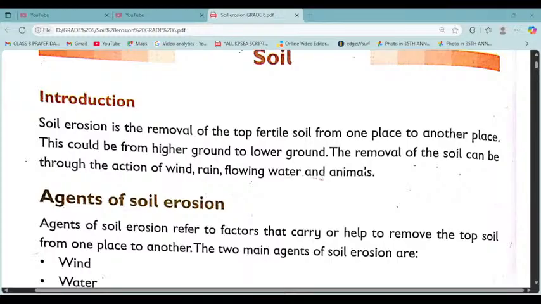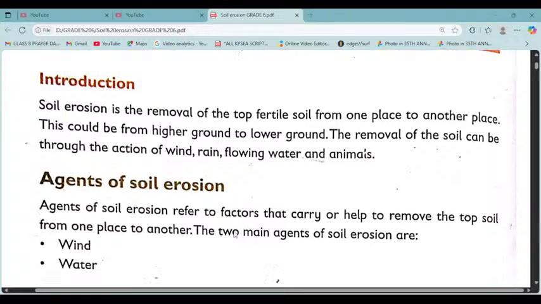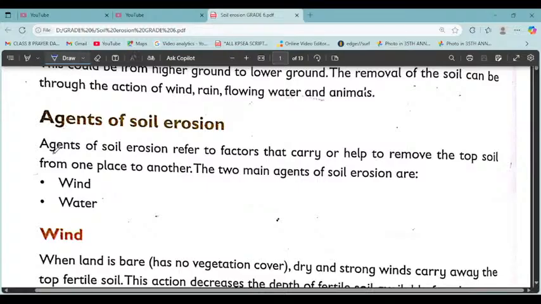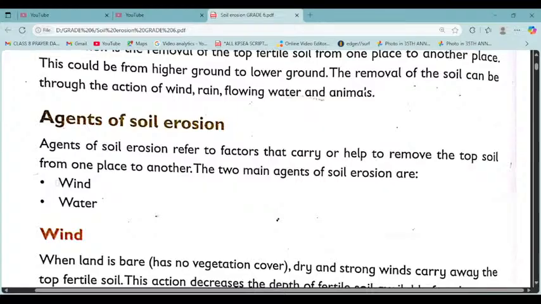The agent of soil erosion refers to the factor that carries or helps to remove the top fertile soil from one place to another. There are two agents of soil erosion that we want to discuss. These are the wind and water. When we talk about water, what are we talking about? Either the rainwater or the flowing water.